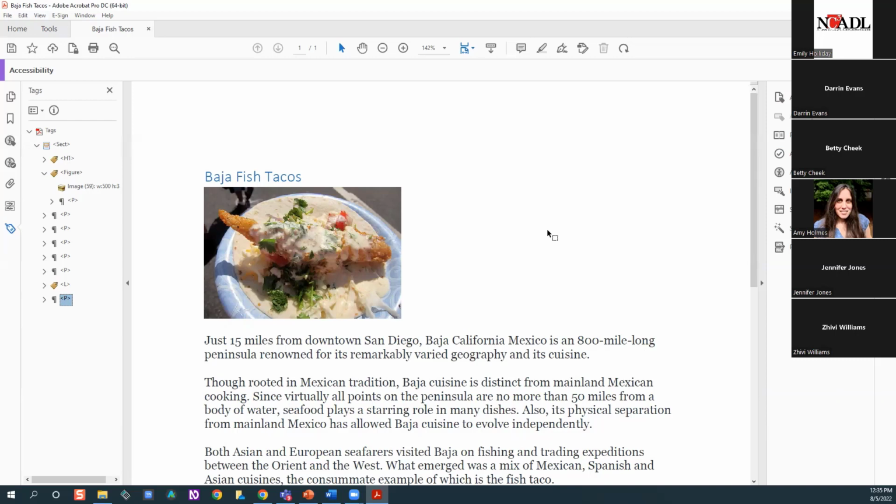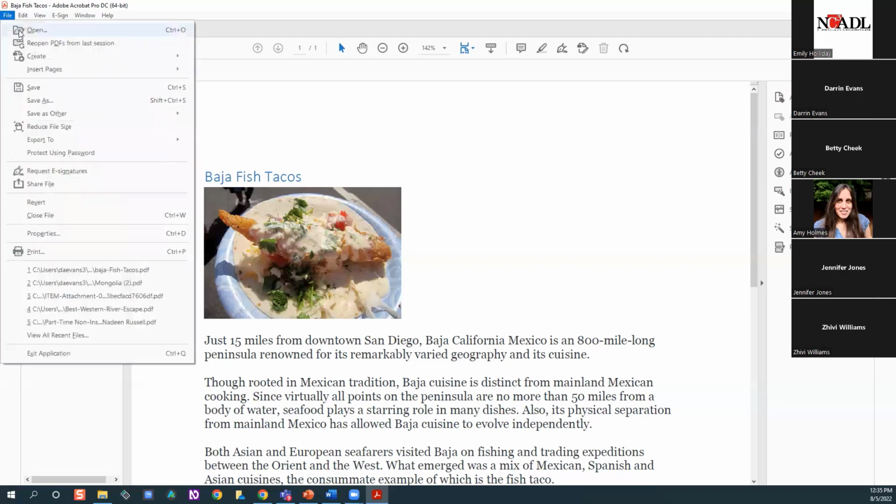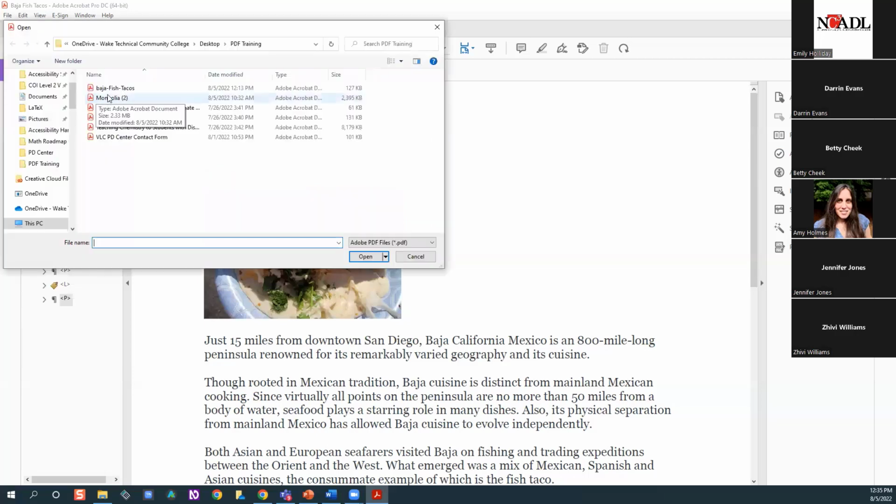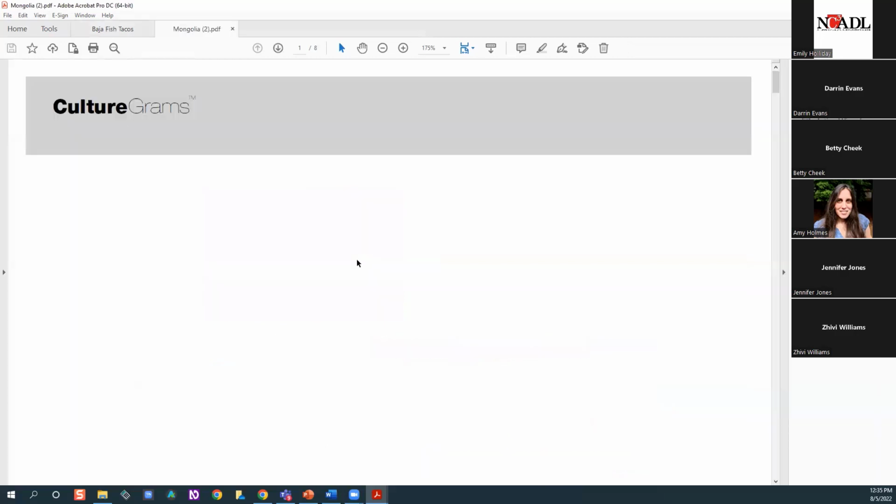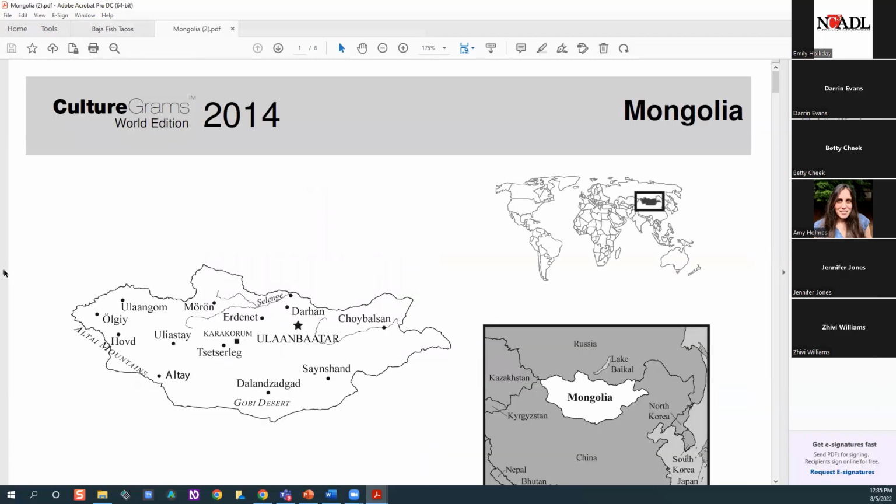And I wanted to show you that, to show you how that perfectly tagged document we had when we ran auto tag, how it sort of messed it up. Now let's talk about going through and remediating a PDF that you already have or PDF that someone else gave you. So I'm going to go to File, and I'm going to open another PDF. I'm going to open this one that says Mongolia. And we'll look at this one.